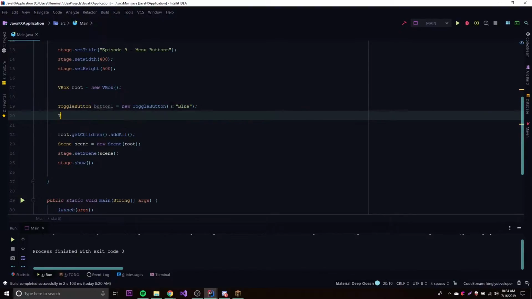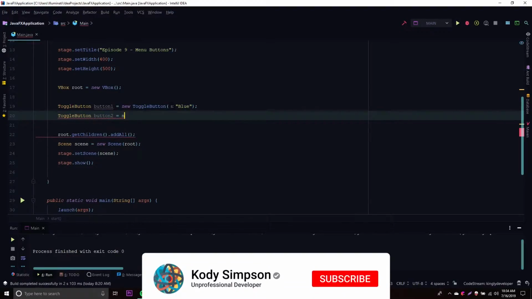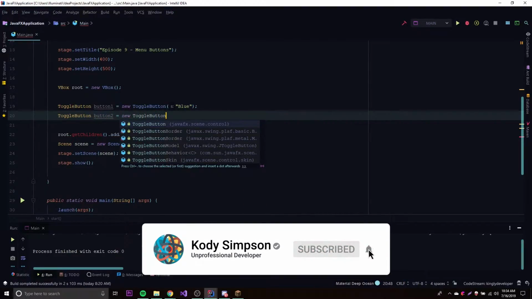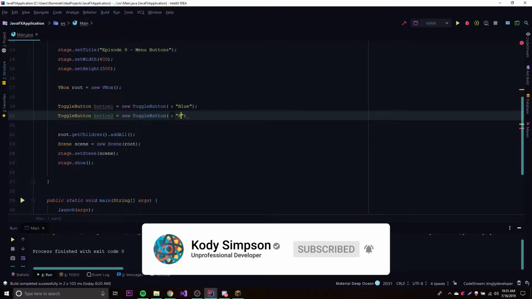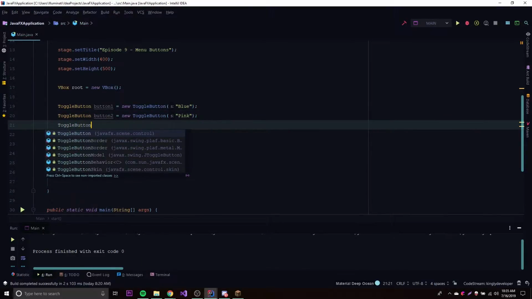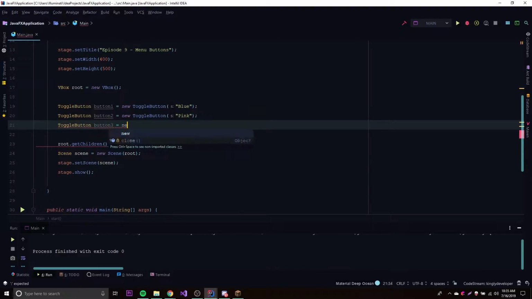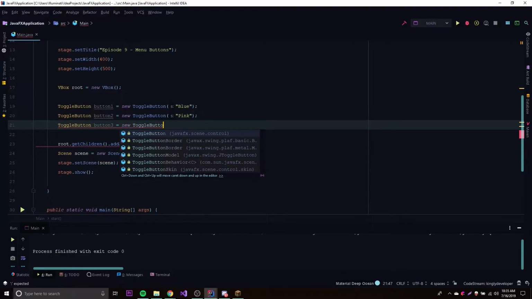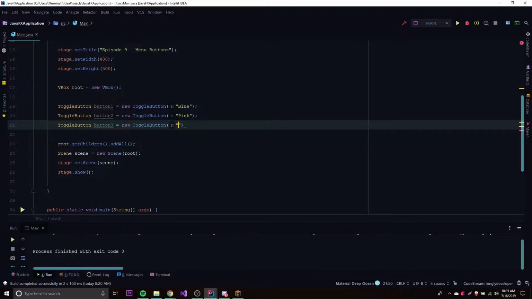And then we could do some more buttons here if we want to. So let me just add some more real quick. And this one's going to be pink, so pink like that. And then one more here, toggle button, button3 is equal to new toggle button. So these are a special type of button where if you click them, it'll show that the button is selected, and then you can unselect it too. So it's a selectable type of button, kind of different from what we've been doing.